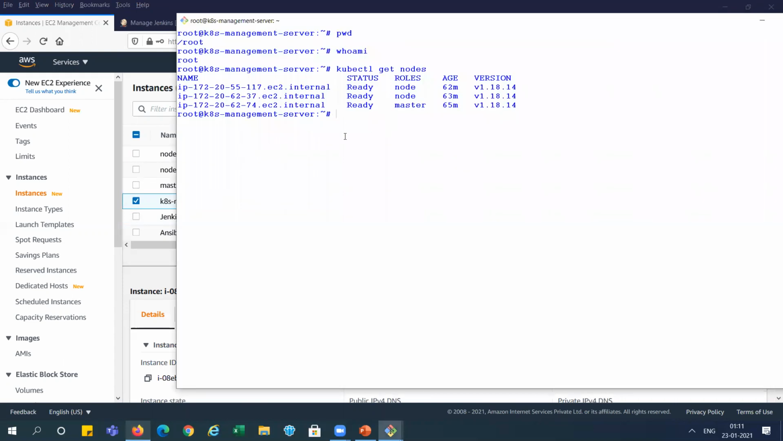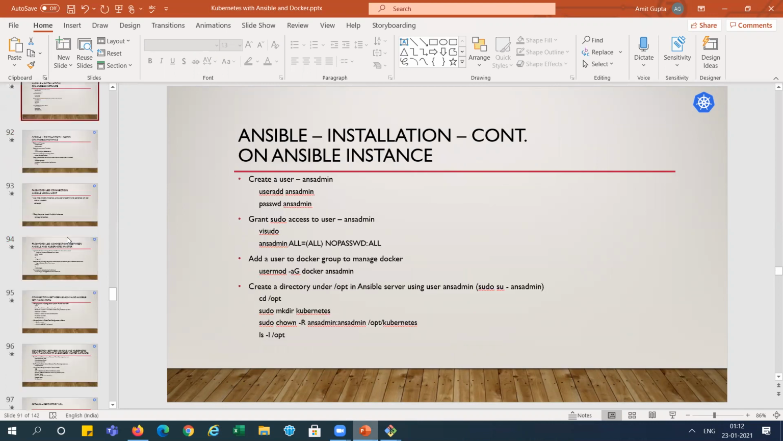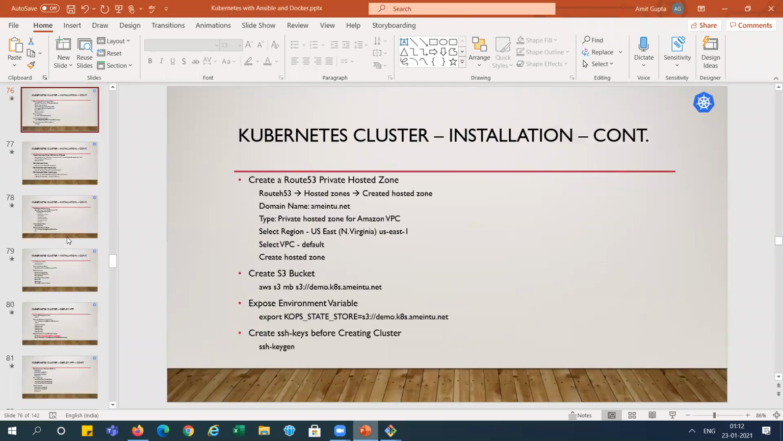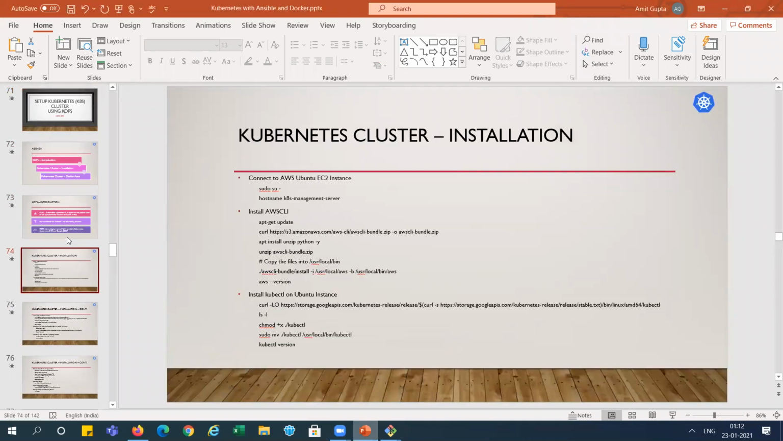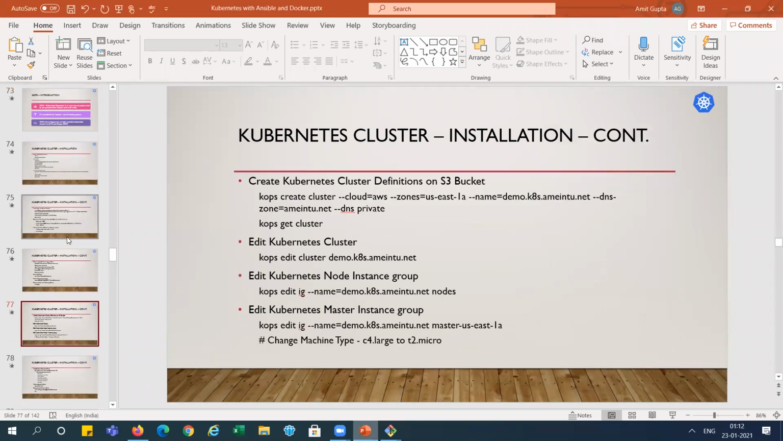For opening one window, I am using the same window for both servers, right? So let's connect with that. We need to create some keys for that, right? If you want, I will show you in the slide. In my last video, I have shown the same thing, how to set up the cluster using kops, right? These are the steps which I have followed, and we need to follow the same steps.